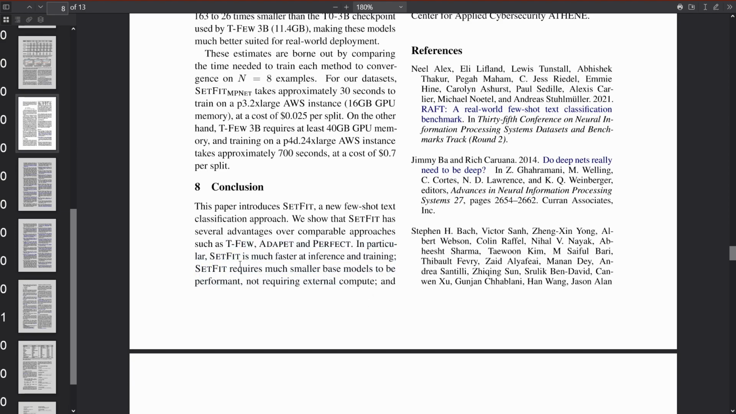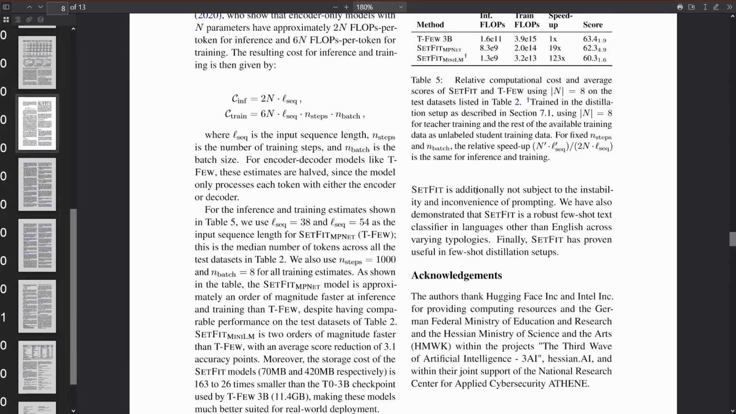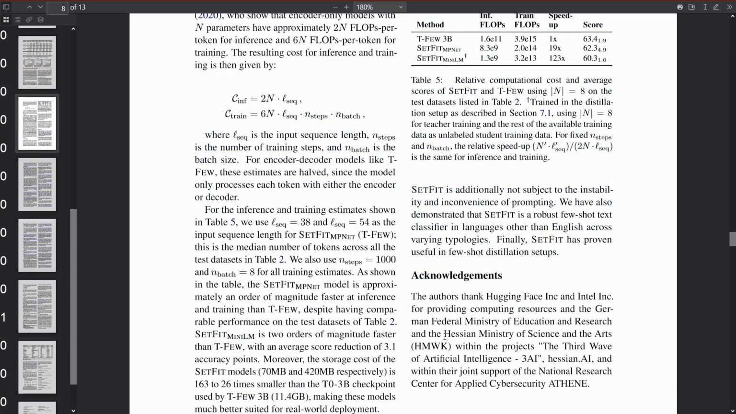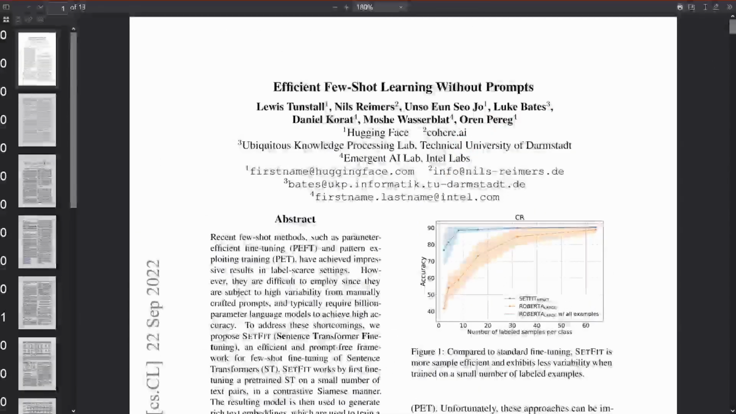Much faster inference and training, requires a smaller base model to be performant, not requiring external compute, and not subject to the instability and inconvenience of prompt engineering. Oh yeah, this is really nice. The authors thank Hugging Face Incorporated and Intel Incorporated for providing computing resources, and the German Federal Ministry of Education and Research, and the Hessen Ministry of Science and Arts. Interesting where this research originated from.